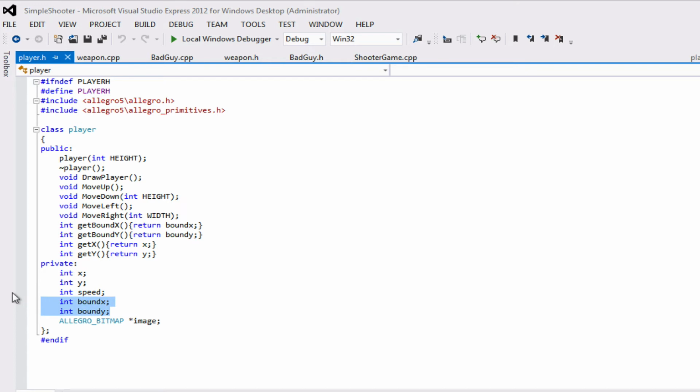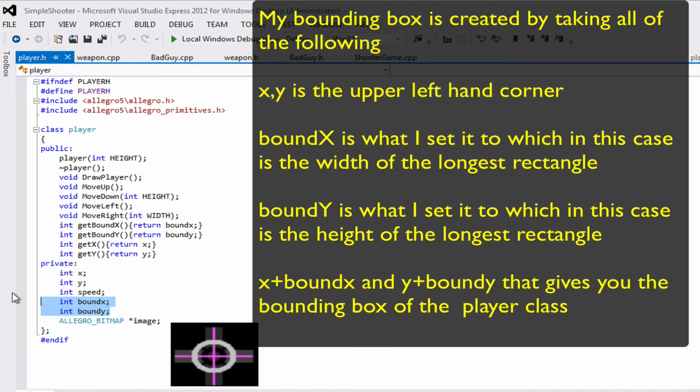What I am doing is the same thing that I did with the arrow class. But this time I'm using a variable to store my bounding box. So bound X and bound Y is really storing the width and the height of my bounding box. If you take X plus bound X, that is the width of my bounding box. If you take Y plus the bound Y, that is my bounding box height. So this time I am actually physically storing my bounding box, where in the last game I did not store that bounding box.